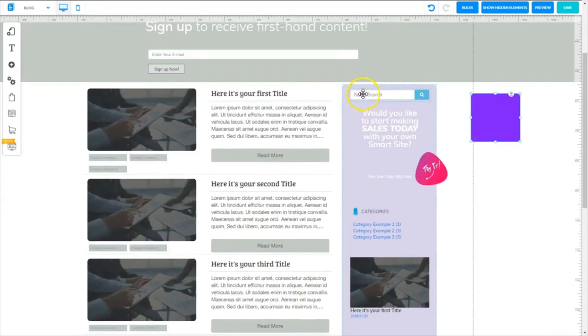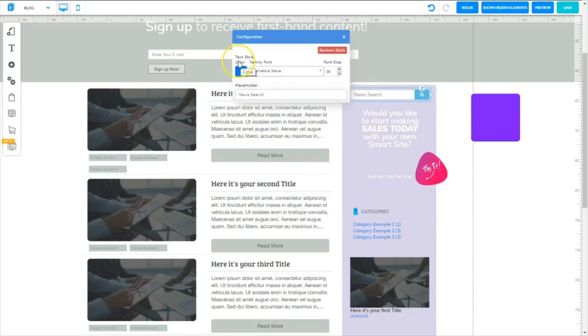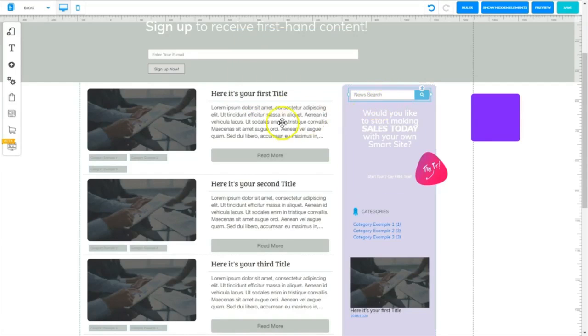At the top, we have this element, which is a news search. You can right click on that, and you can configure it and change the text style color, the font, and the size. And here where it says placeholder, that's where you can type in whatever you want this search bar to read when your visitor sees it. I'm going to leave all of that the same though. That's a great feature for our users as we build more blog posts over time. If somebody comes to our blog and is looking for a specific piece of content, this is a great way for them to find it.